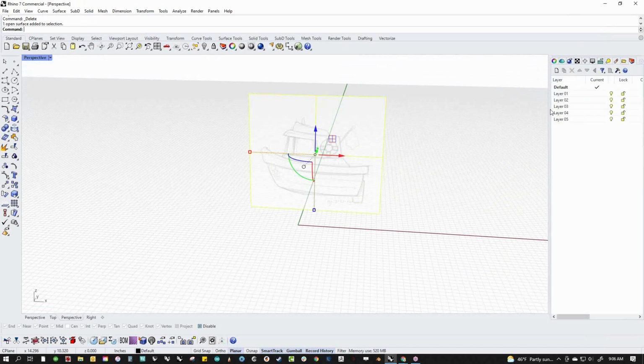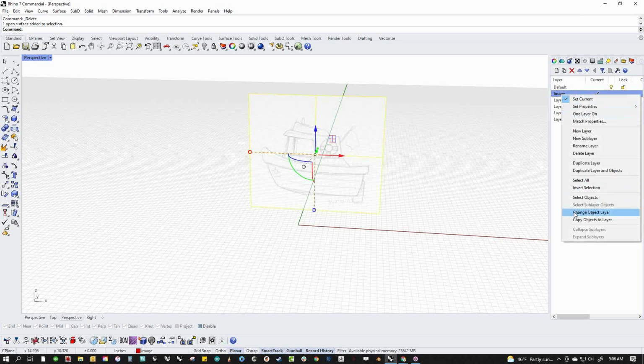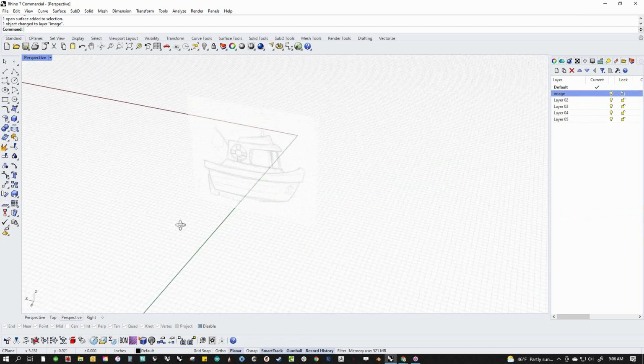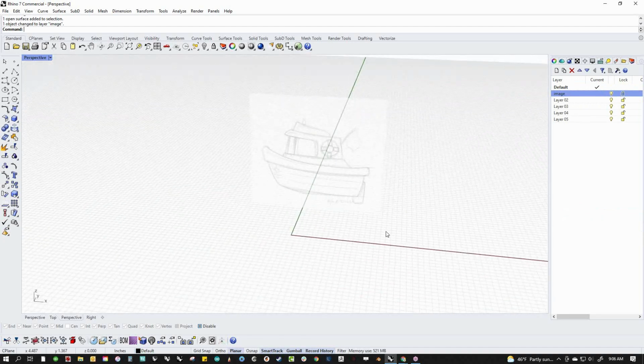I'm going to then go to my layer stack. I'm going to make a layer for the image. I'm going to right click, change object layer. I'm going to make the default layer the current by moving the check mark, and then I'm just going to lock the image layer. And that way it's in the scene. I can do whatever I want with it, but it's out of the way.